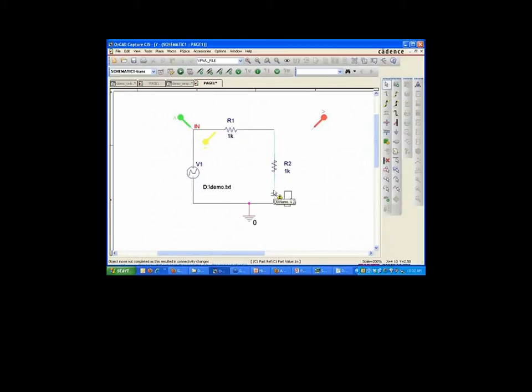In the lower left-hand corner, if you can read that, it said object move not completed as this resulted in connectivity changes. So what Capture is doing is it's saying that as you move components, it won't let you drop those components down if you're going to be making connectivity changes. So if you're going to be changing your net list, anything that connects, by moving a component, it's going to prohibit you from doing that. You can just hit escape to get out of that command. So you'll notice that I can move it over here, I can move it over here, but I can't move it over there, and it won't let me do that.